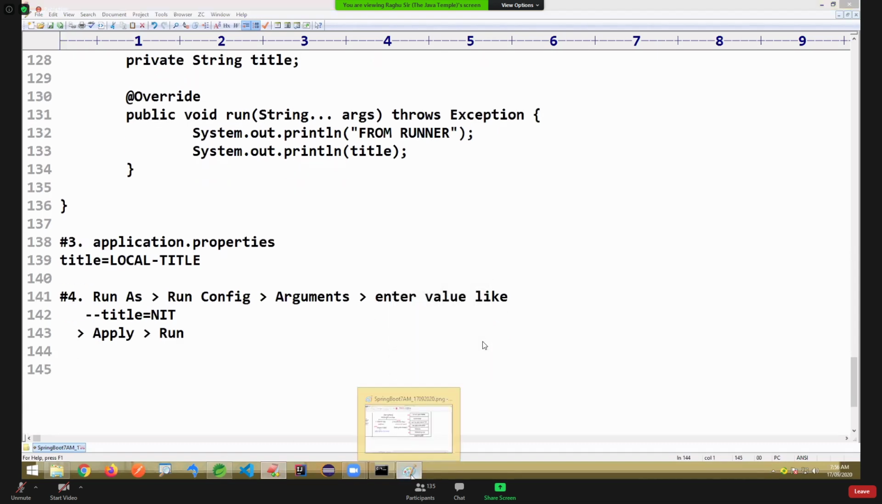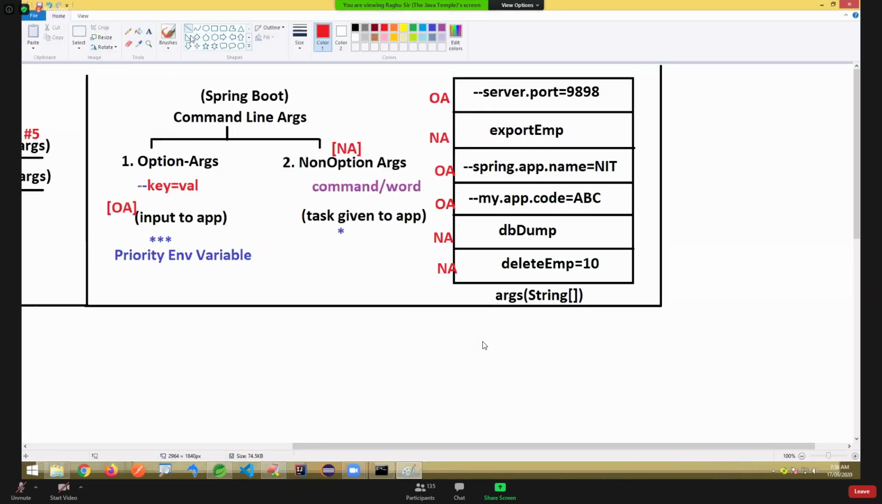Now the conclusion point, remember, my point is you can give input to the Spring container using a properties file, using a YAML file, and using option args. We will come to non-option args also later. Observe carefully. We can give input to the Spring container in the form of key and value. Using a properties file is the first one, using a YAML file is the second, and using option args.